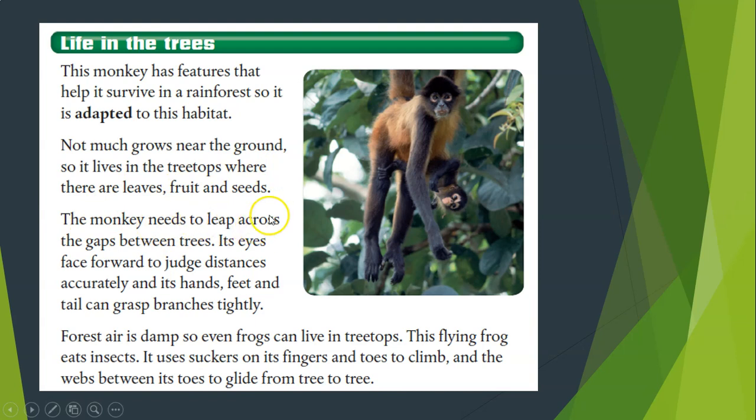The monkey needs to leap across the gaps between the trees. So it has to leap from one tree to another, and its eyes face forward to judge distances accurately, and its hands, feet, and tail can grasp branches tightly. These features should be there when the monkey needs to jump from one tree to another. It's very difficult for us to do it, but monkeys can do it because they have these features. Their hands and feet are designed in such a way that they can grasp the branches tightly.